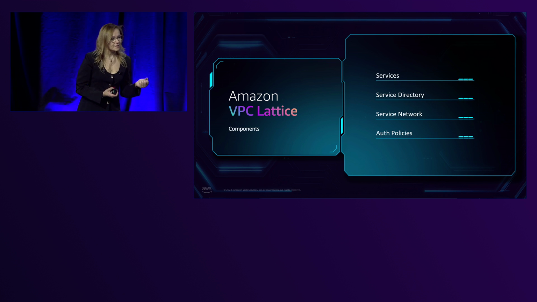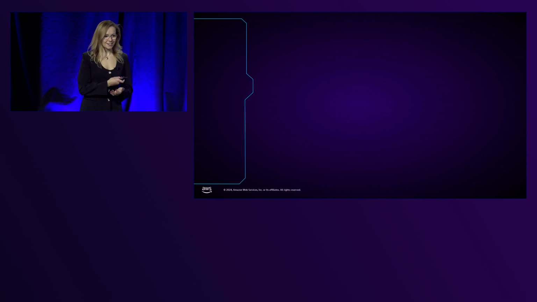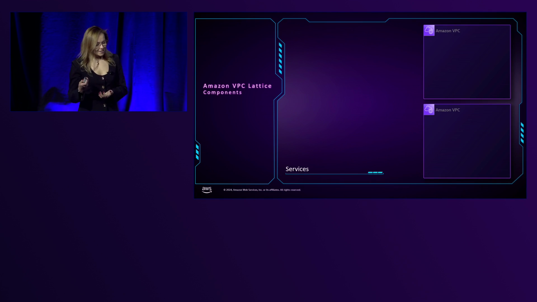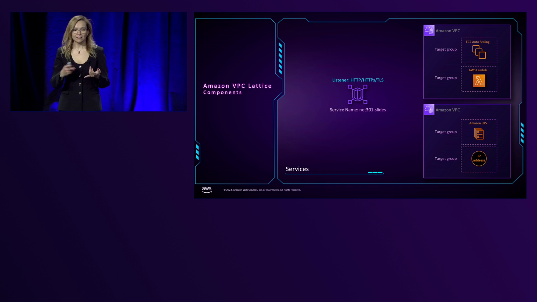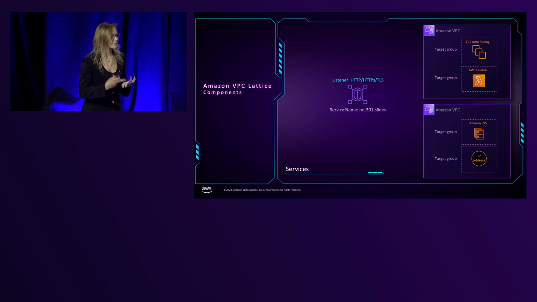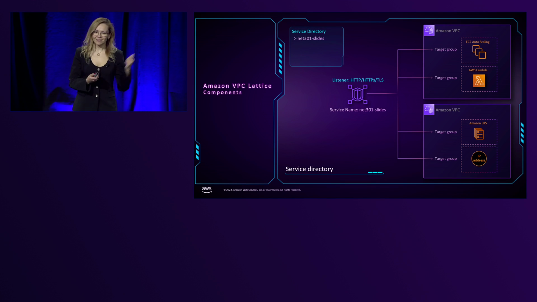VPC Lattice components are these four. Really straightforward. Let's go through each and every one of them. So in VPC Lattice, we have a service. The service has listeners, routing rules, targets, and target groups. So we wish Lattice would have done our slides, but no. It is just a way of us showing some fun service names here.